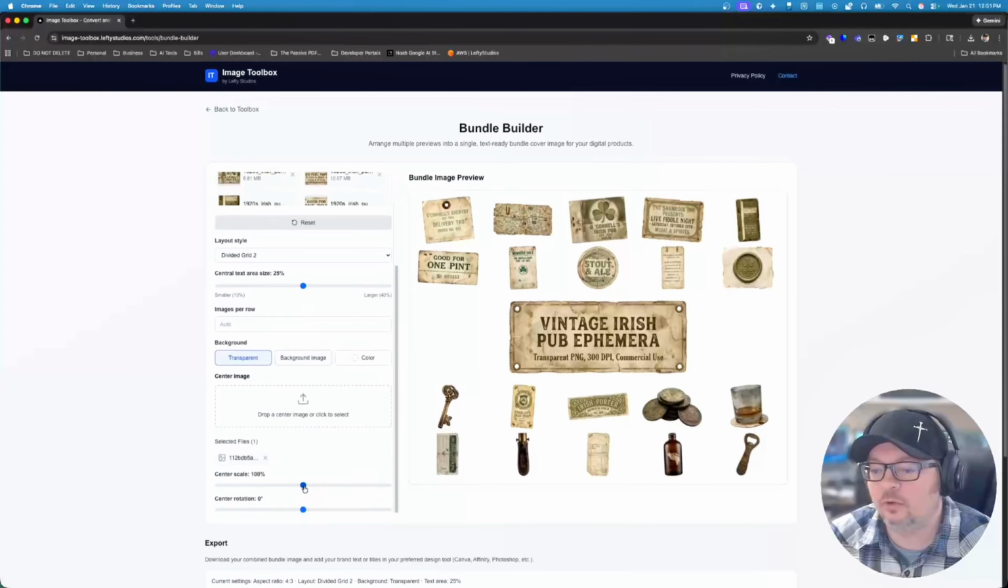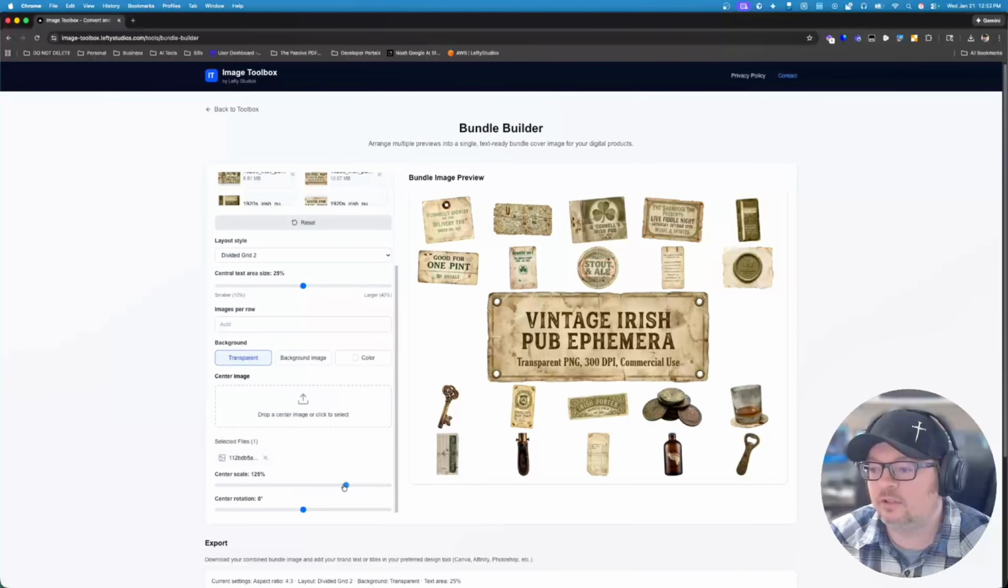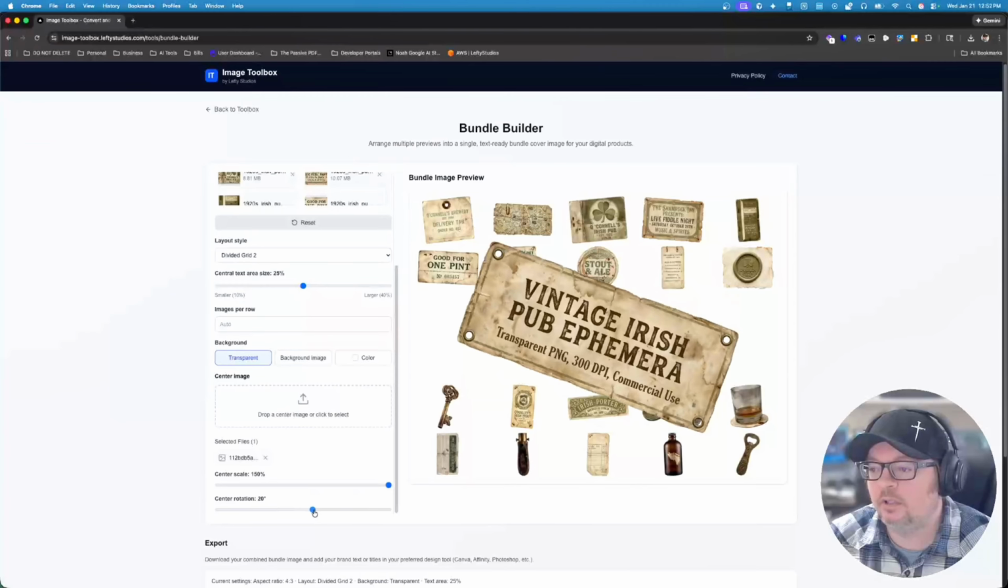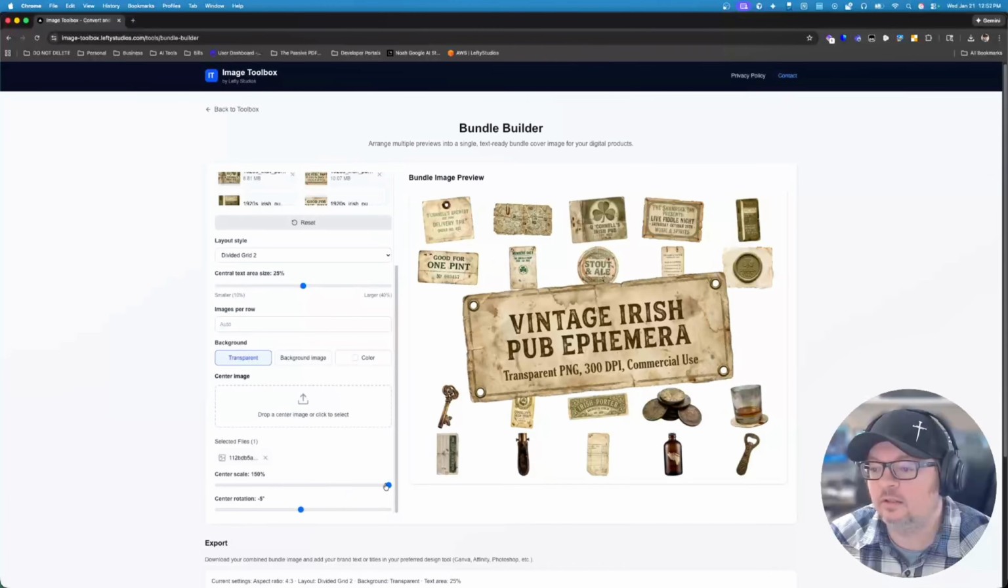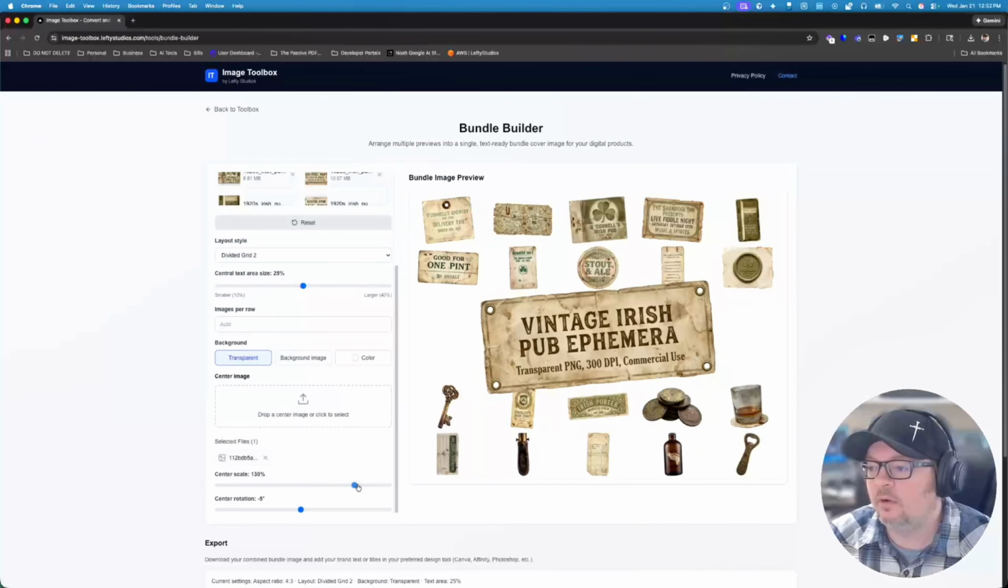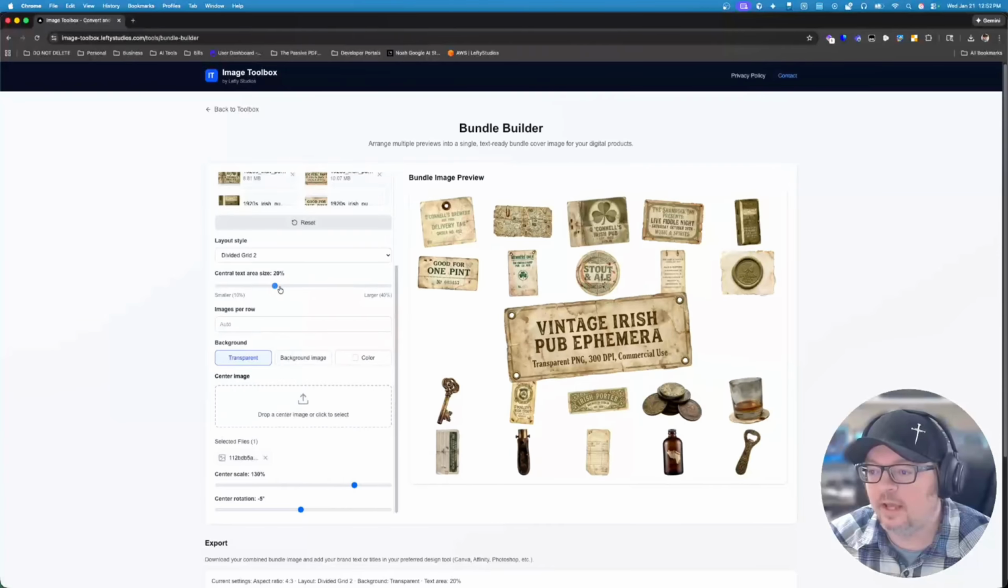You can adjust the center image area to see what this looks like. You can also scroll down and adjust just the center image, like if you want to make it big or you want to scale it and rotate it. It really just depends on what you're going for. I know everybody has their own style, so you can do that.